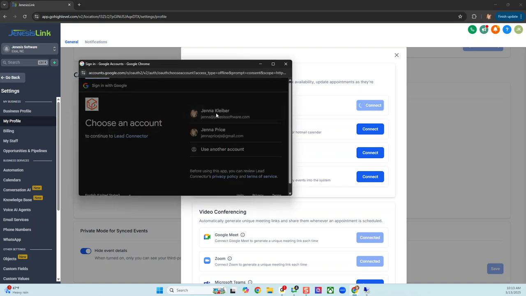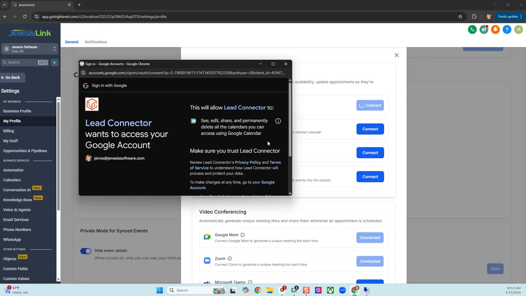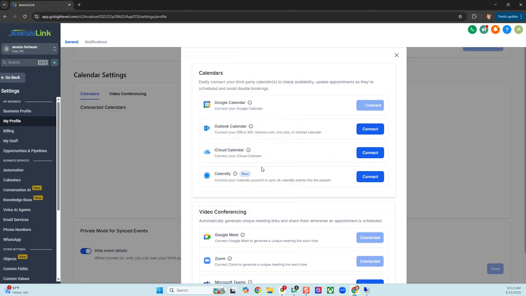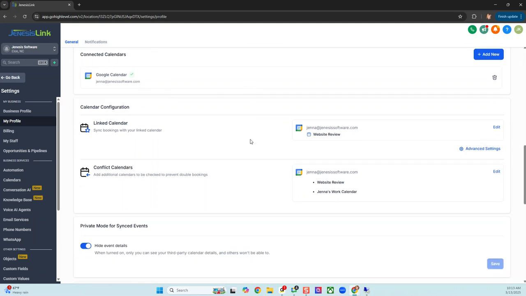Once you do that, it's going to walk you through the steps depending on what calendar provider or platform you're using. So you'll hit continue through all of these steps, allow. It'll take just a minute to connect, and then it'll let you know when it's finished. So it says success. I've successfully linked my Google Calendar here. So that's step number one.